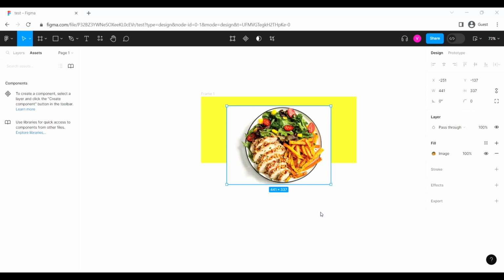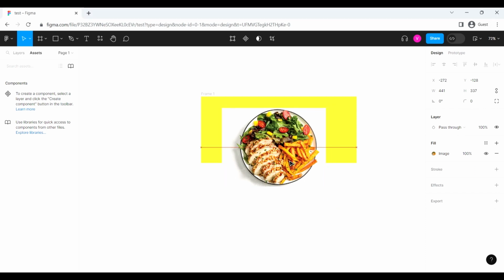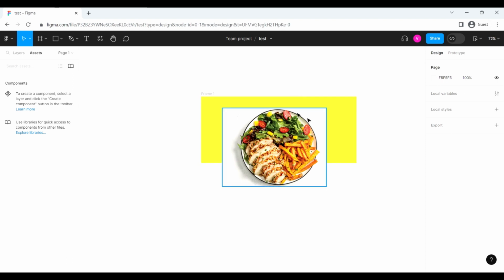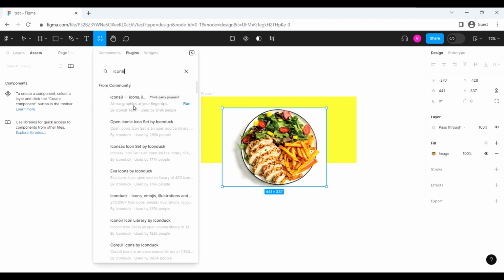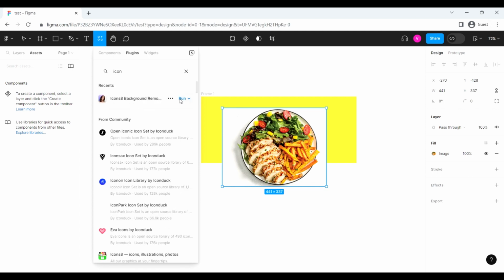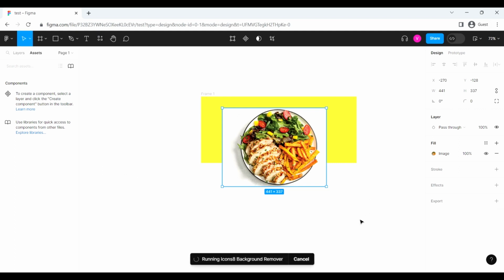I placed an image of a plate with food on it on this artboard. Now, I want to remove this layer, so I'll select the image and look for the plugin in the resources. Alright, I found it. I'll run the plugin now, but please note that it might take a little while to generate the output. The process is underway, let's be patient for a moment.